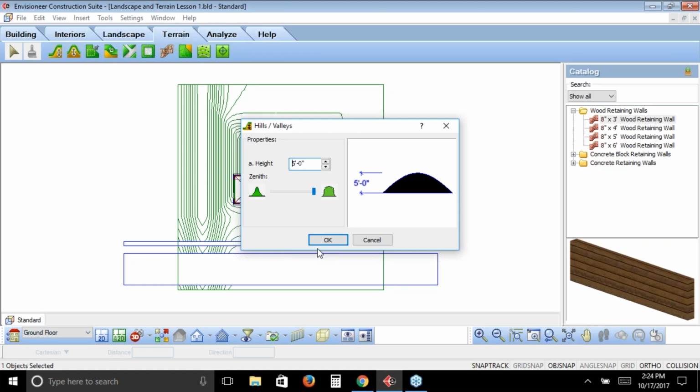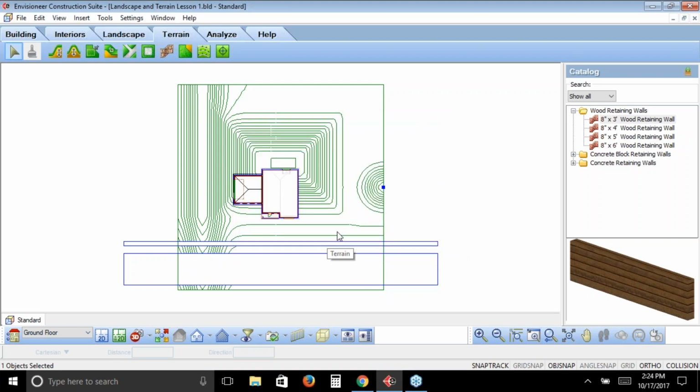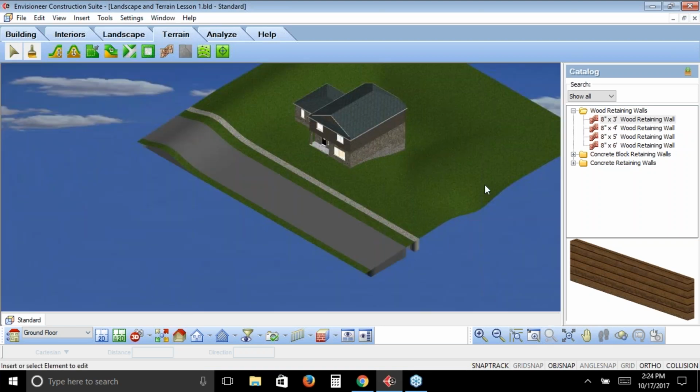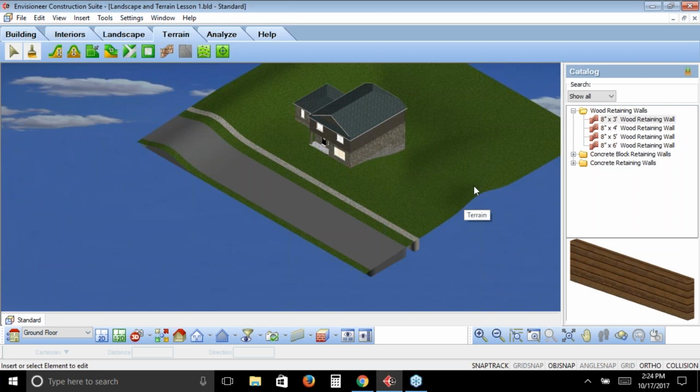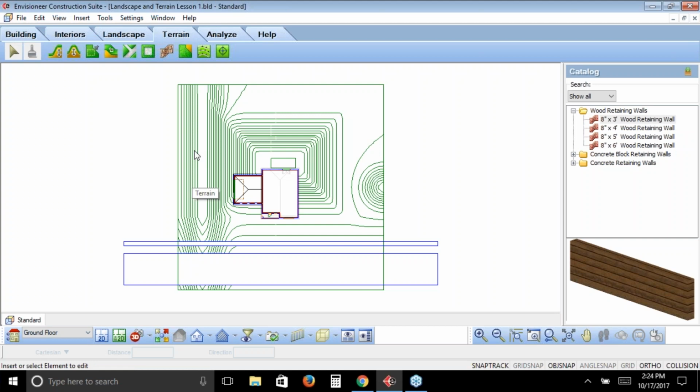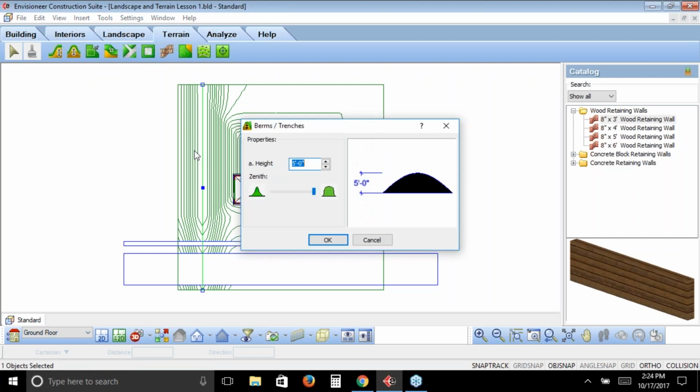If this was a -5 feet, instead of being a hill, we would have, click OK here and look at it in 3D, you can see that it's now a divot there, that we've got a valley created. So positive creates, and I'll just hit edit undo here so you can see that positive creates the hill, negative creates the valley.